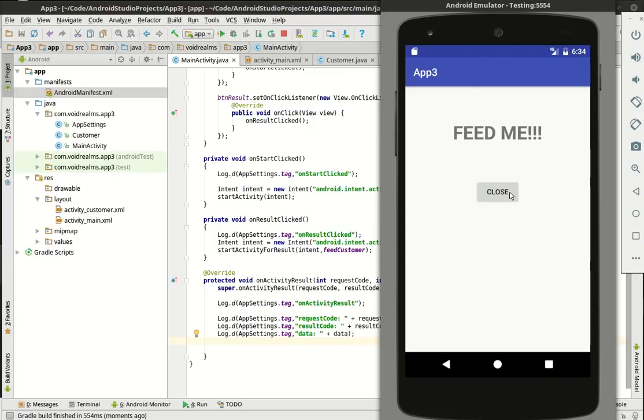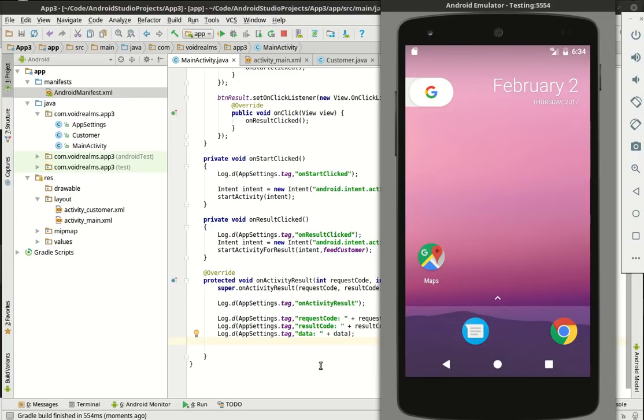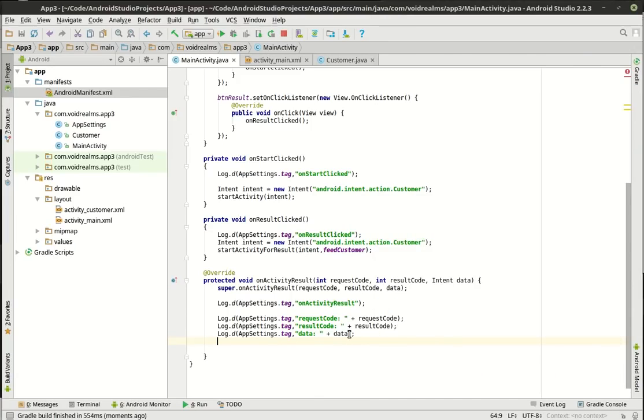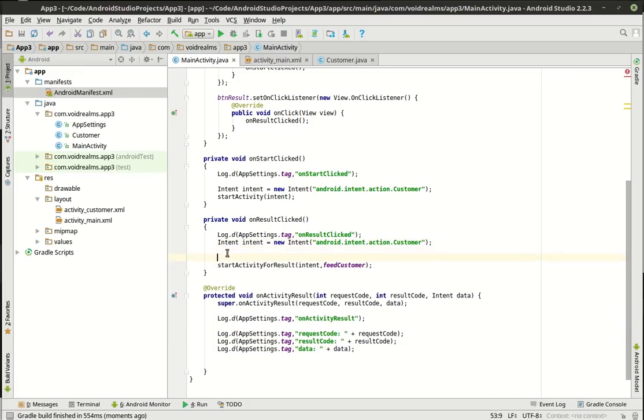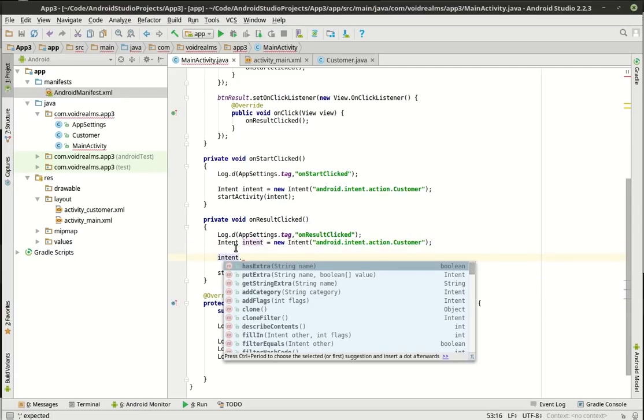Are you ready? 3, 2, boom. Oh, it didn't do it. Oh, now I'm sad. Oh, I know why it didn't crash. Hold on a second. We will make this thing crash. We're going to actually do an intent here.